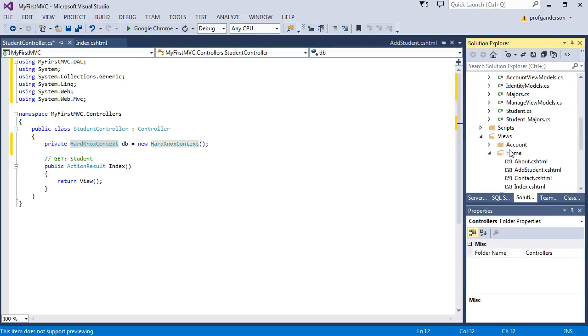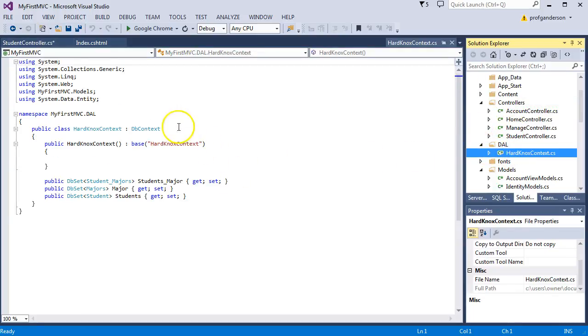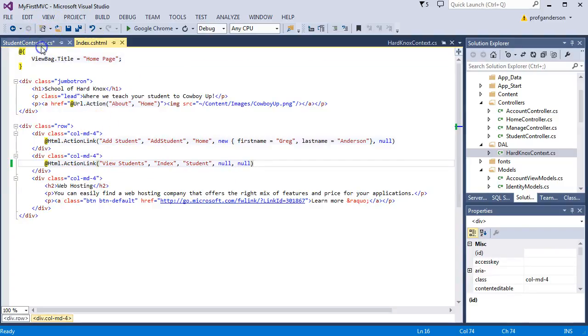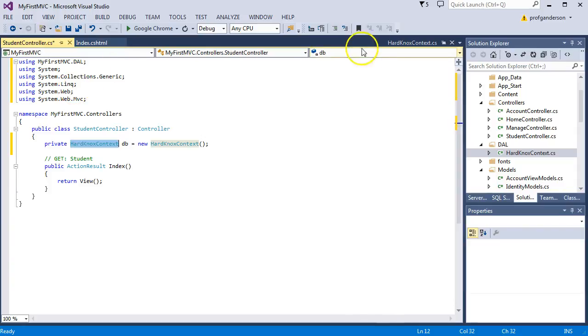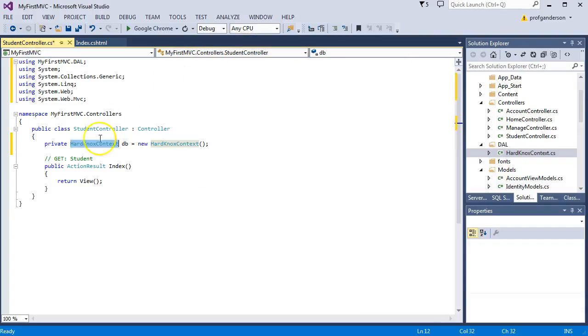Now, if you remember, if I come back over to my DAL folder, here's that HardKnocksContext. That variable, db, is of type DbContext, and it contains access to the DbSets of the models, meaning that this variable we just created of type HardKnocksContext is going to be a reference to a database object. Now I can come into my actual action method, and I'm going to type in the following.